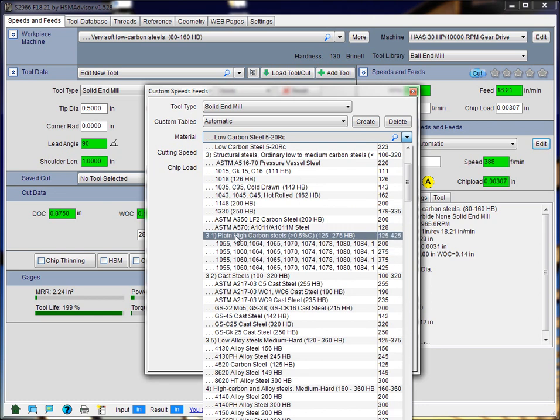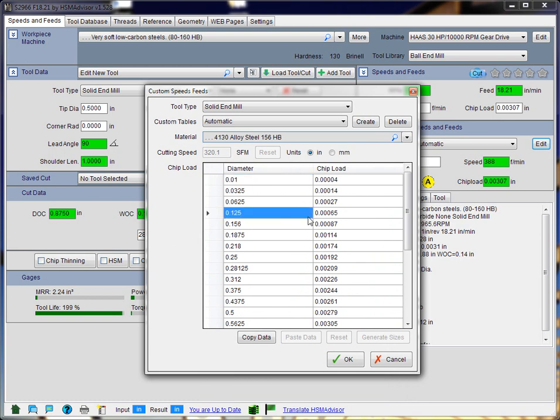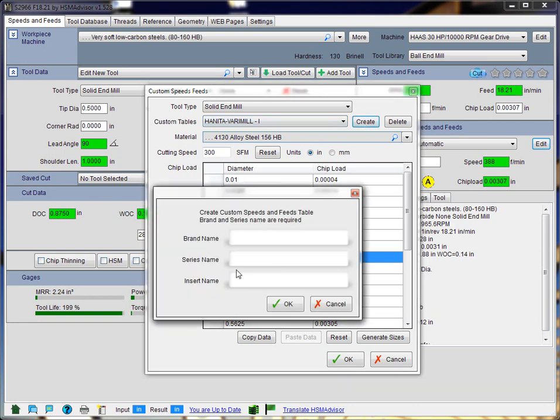Let us select the material. 4130, good enough. And here, right now, you can select the custom table, and now you can edit the cutting speed for this tool type and this custom table and this material. So let us imagine that this cutting speed is very slow for this material, or very fast. So let's change it to 300 surface feet per minute and feed rate to 2.5 thou per tooth per revolution. Okay, basically that's it.